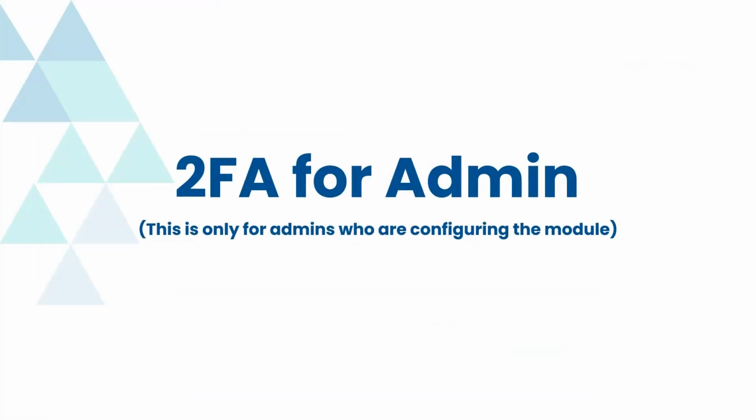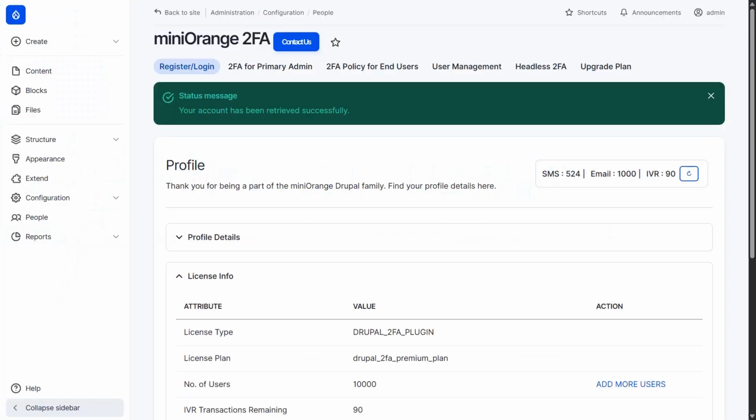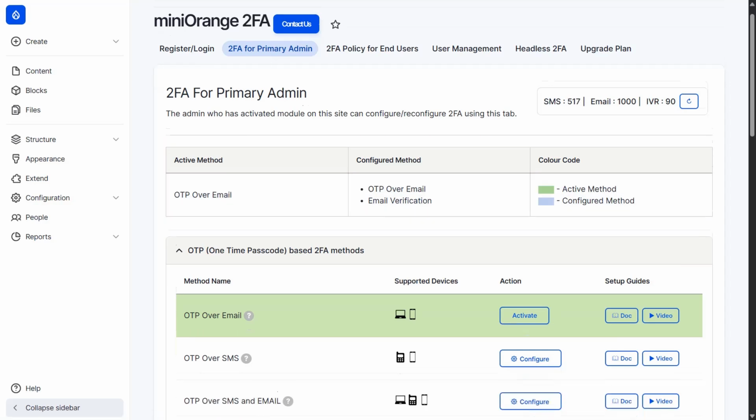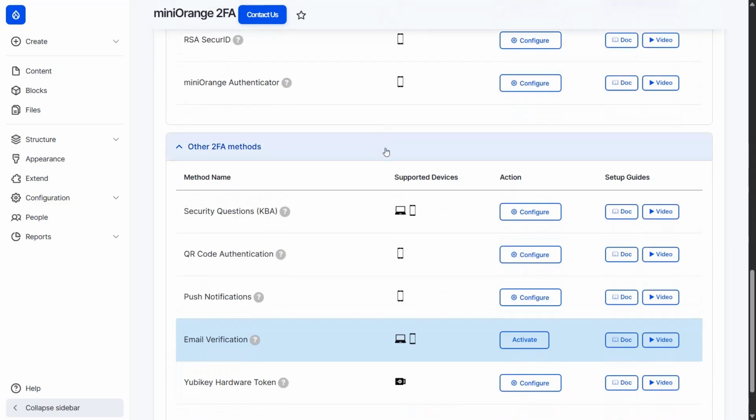Now let's configure 2FA for the admin. Please note that this is only for the admin who activated the module. For all other admins, follow the steps given in the end user's 2FA method. Navigate to the 2FA for the primary admin tab of the module. By default, the OTP over email method is activated. Scroll down to the other 2FA methods section and click on the Configure button next to YubiKey Hardware Token.